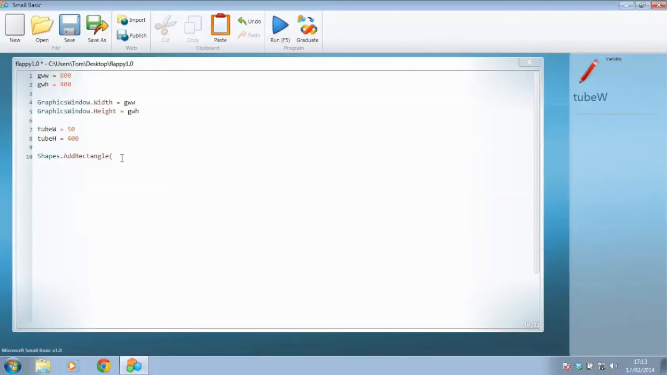So when I come to draw this, I just need to say that the width is tube W, and the height is tube H, which looks pretty good. You'll see more and more as time goes on the value of setting variables with constants at the start of the game, and then later on using them within functions.